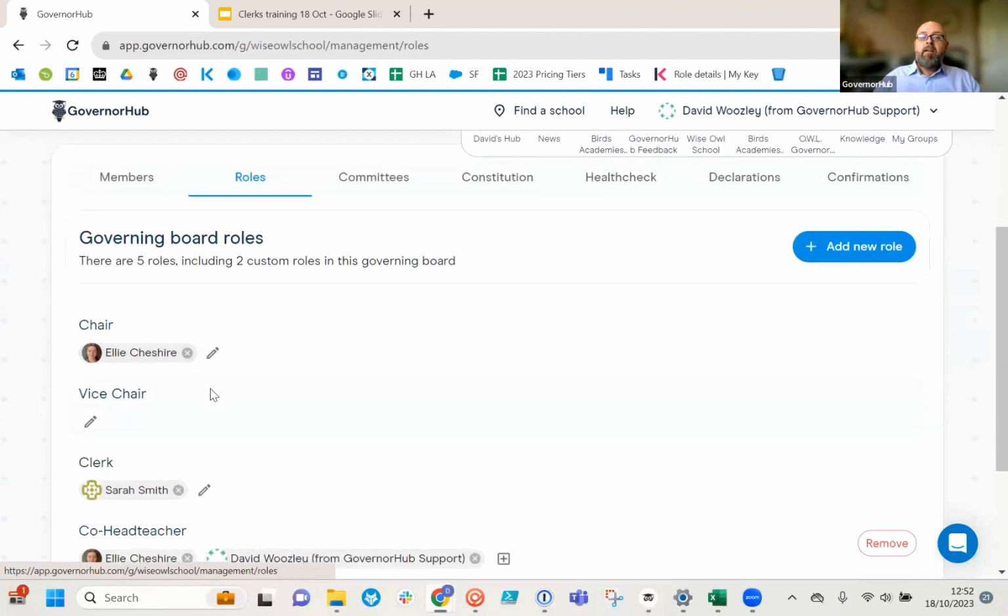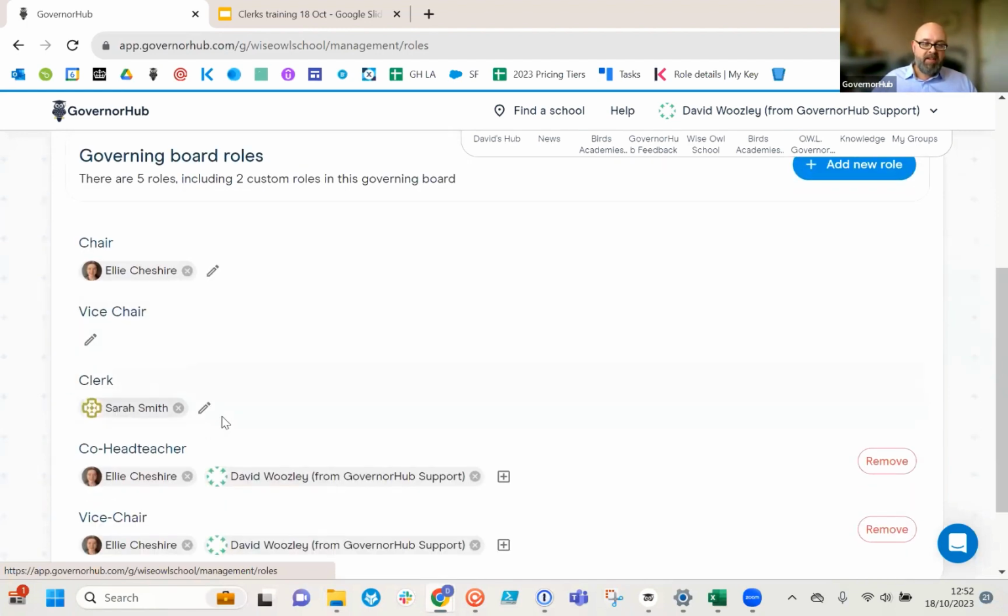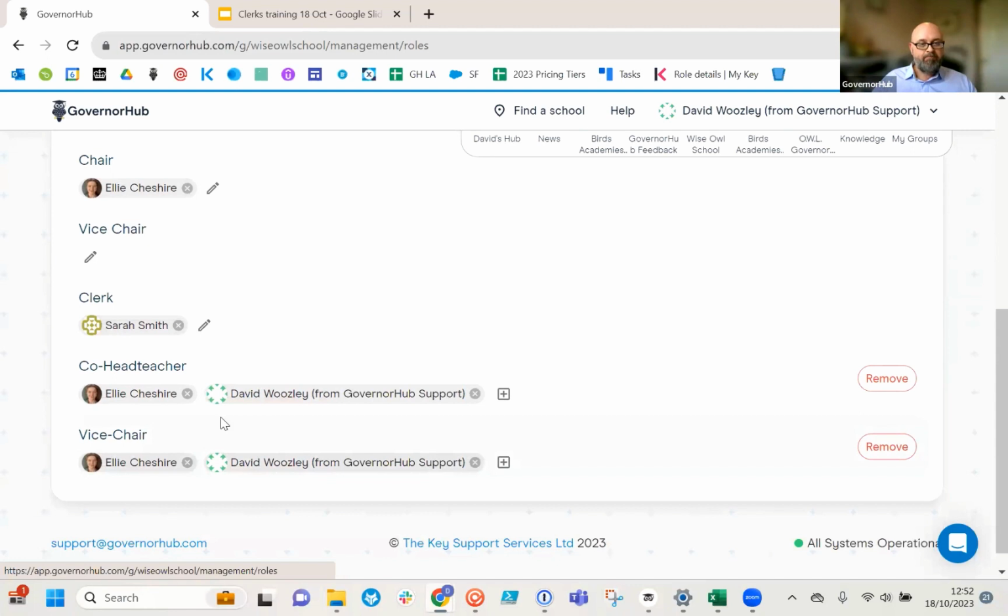Okay. It's important to have the distinction between roles and appointments. Roles are very specific in-school roles that you can customize, and you may have a particular setup that you need to indicate, whereas appointment tabs, parent governor, co-opted governor, all your sort of standard types should be set up as an appointment.